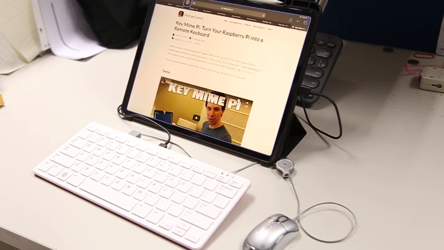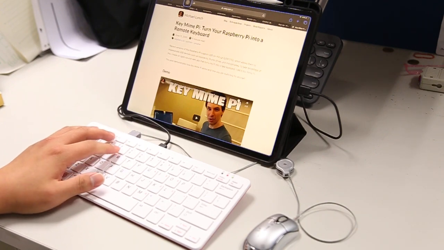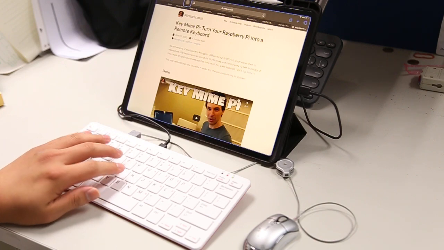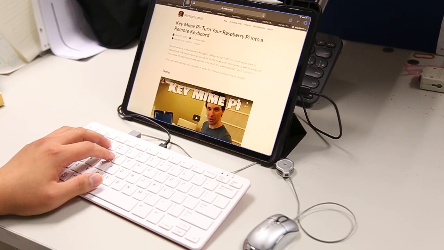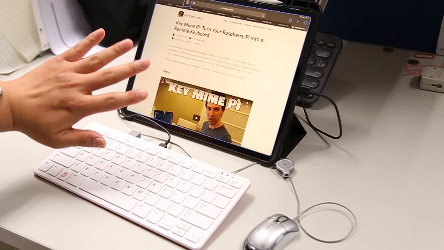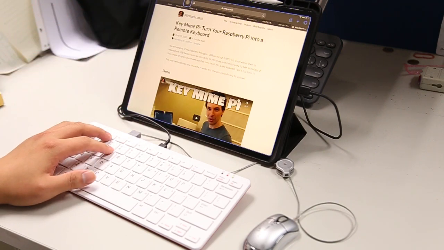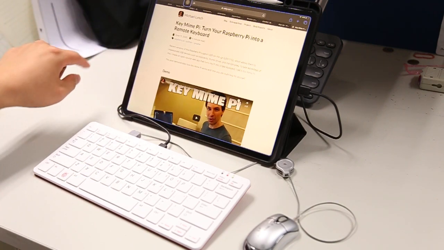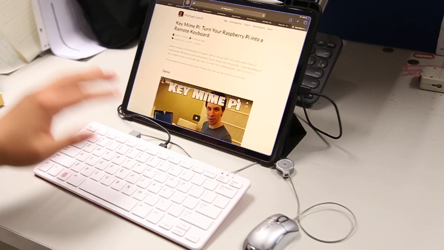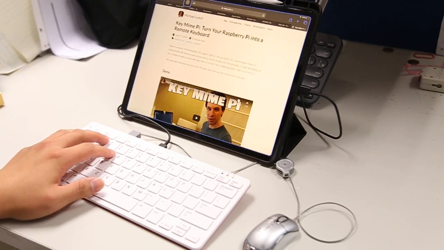Hey guys, I'm a Raspberry Pi lover, and today I'm going to introduce how to use your Raspberry Pi 400 as a keyboard for your iPad. Thanks to Michael Lynch, who has contributed this awesome work. Today I'm going to use his solution to use the Raspberry Pi 400's keyboard.